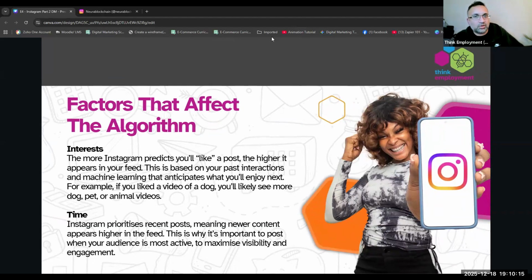That's why, if you give your phone to your husband or your wife or partner, someone else, and they start viewing what they like to see, then you start viewing what you like to see, the problem is the algorithm gets confused, right? So if you're using it for business, make sure nobody else is using the same phone to browse on certain platforms that do that. Next, time: Instagram prioritizes recent posts, meaning newer content appears higher in the feed.